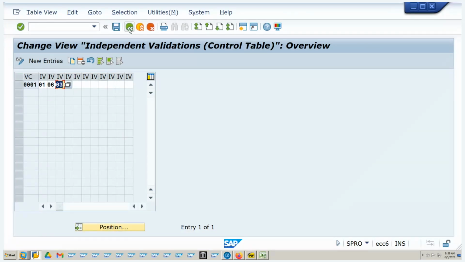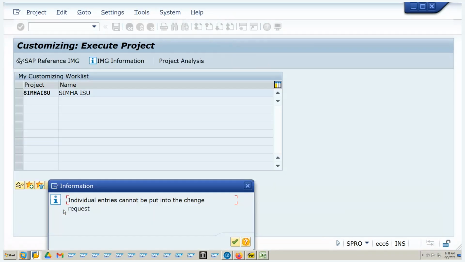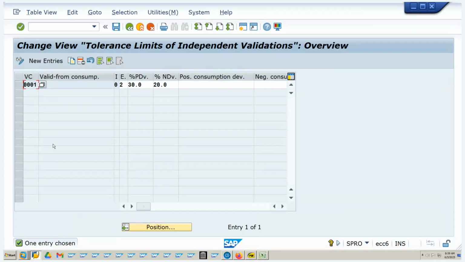Let's go and check. Before that, we'll go to define the tolerance limits for validation classes. Select here. We are maintaining validation class 0001. For that, we have maintained percentage in positive deviation, percentage in negative deviation. Let's say 30% is for positive deviation, 20% for negative deviation.